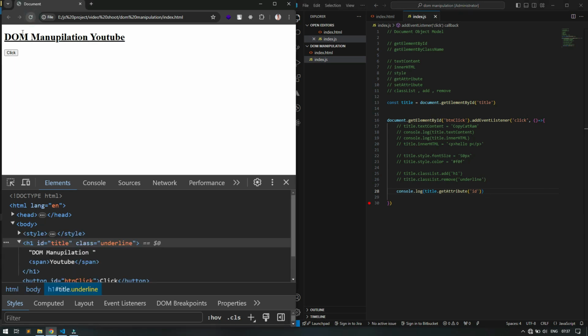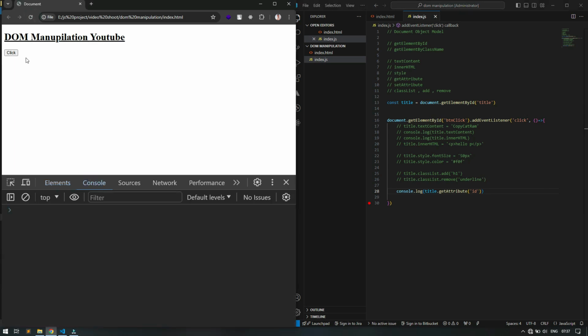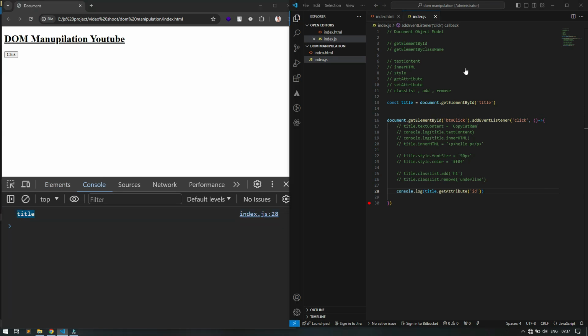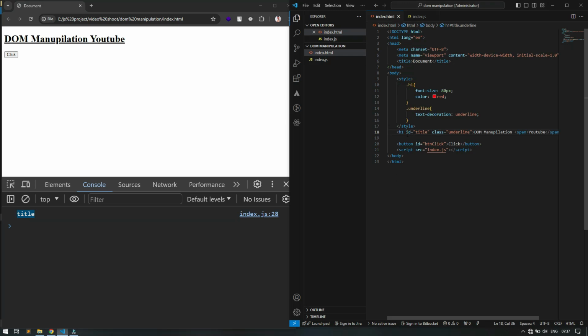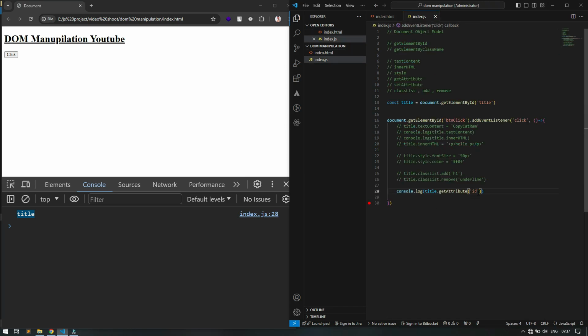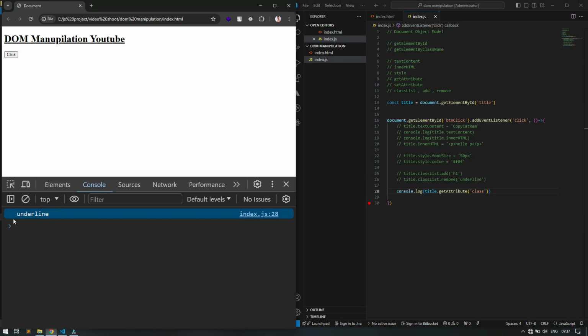Now let me refresh. Let us go to the console. Now if I click, you can see that we have the value title in our console, because we had given the ID equal to title. In the same way, if I want to know the class attribute, I simply have to put class here. Now if I refresh and click, then you can see that we have underline. So this is how we can get the attribute.